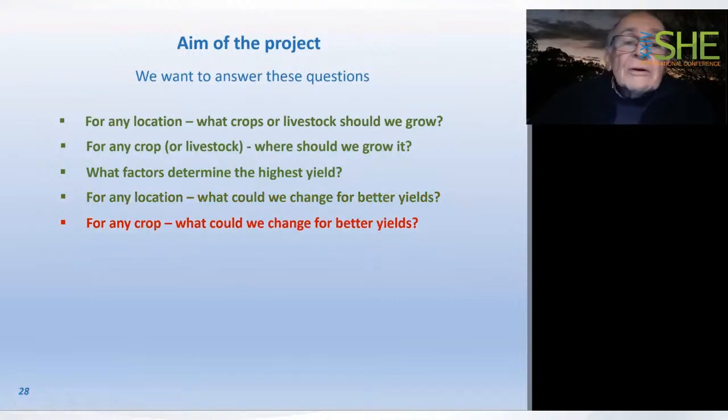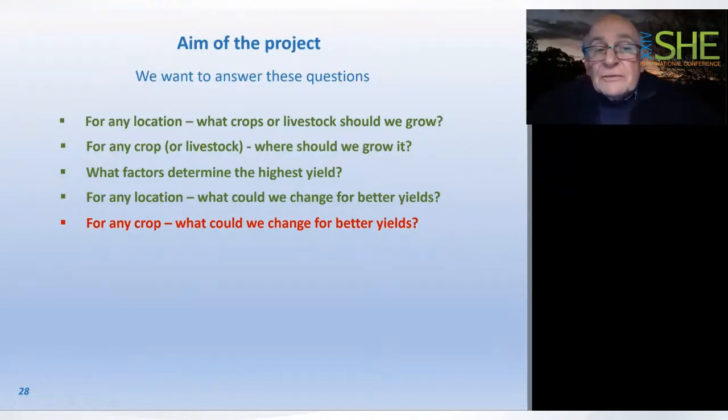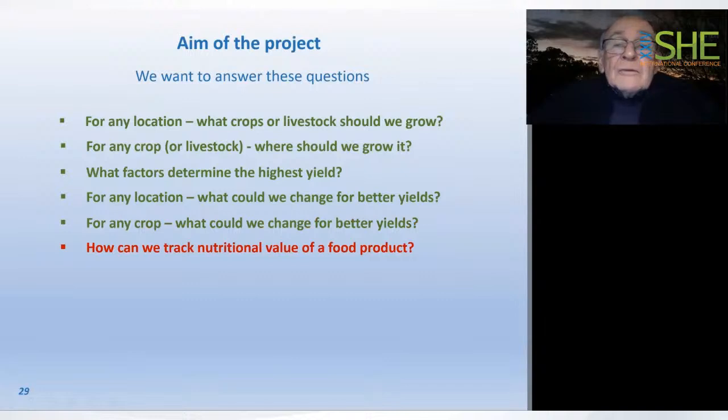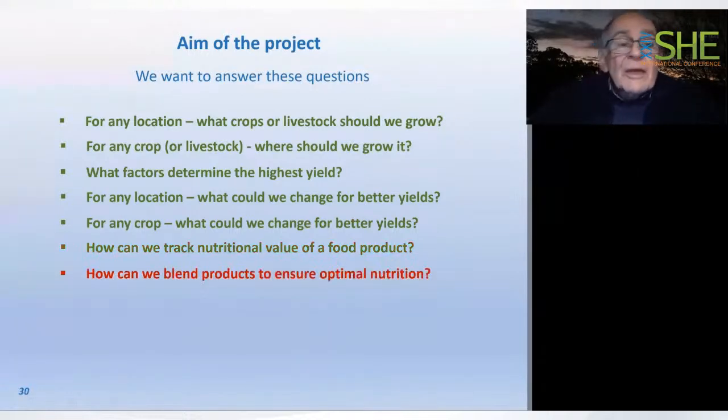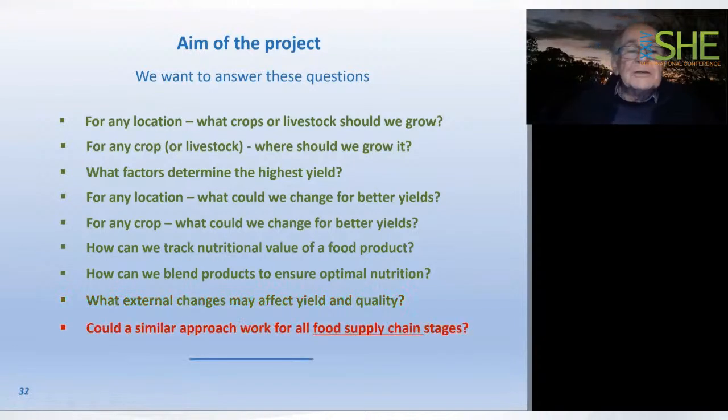For any crop, what could we do to change to get better yields? That's a little more difficult. That would possibly involve genetic engineering, or if it's appropriate, genetic modification of some sort. How can we track the nutritional value of the food that we produce? How can we blend products to ensure that we get optimal nutrition from them? What external changes might affect yield and quality? And I'm thinking there again of things like climate change.